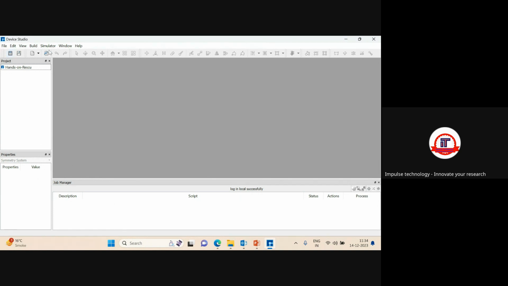You can see this is the menu bar. In the menu bar, you can see we have the file option. And in the file, you can see this is for creating a new project. You can open your existing project. You can save the project. You can design your new device structure, crystal structure, and a molecule structure.